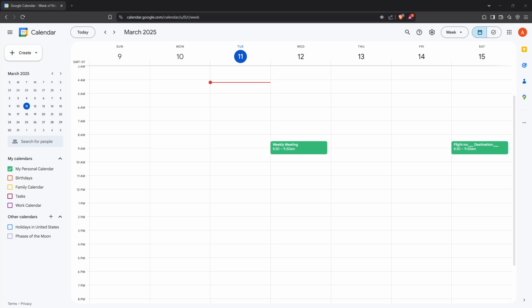In today's video, I'm going to teach you how to add flight details to your Google Calendar automatically. This is a fantastic feature that can save you a lot of time and ensure you never miss an important flight. It's perfect for frequent travelers or anyone who likes to keep their travel plans organized without the hassle of manual entries. Let's dive in and get started.